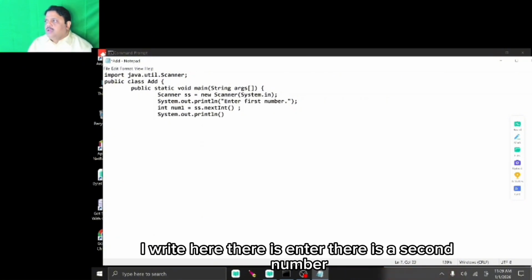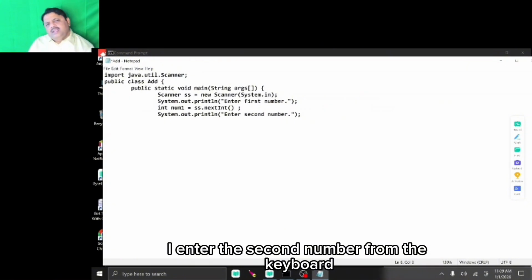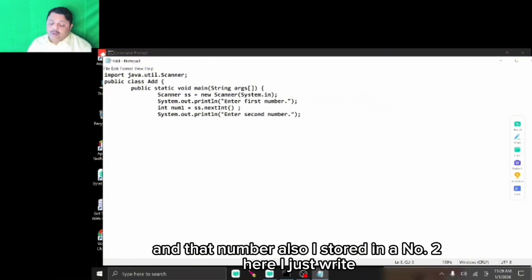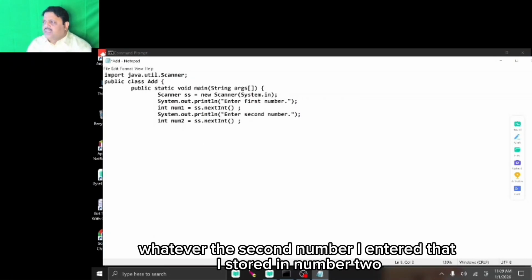In the same way, I write System.out.println, "Enter the second number". I enter the second number from the keyboard, and that number I store in num2. Here I write scanner.nextInt(). Whatever second number I enter, I store in num2.